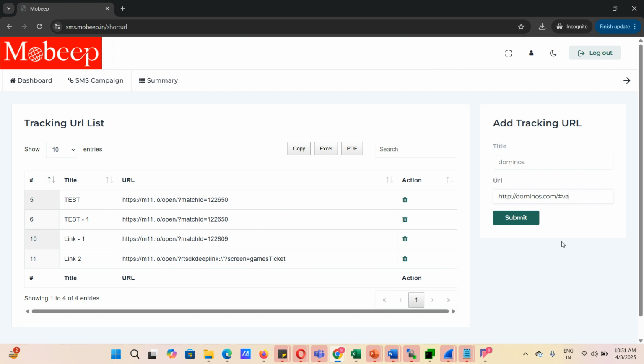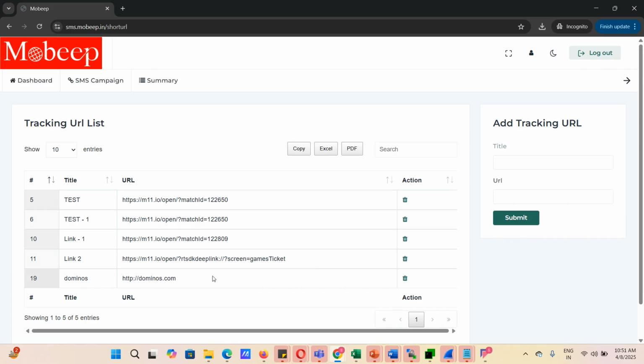Okay, so right now we are just going for where one, only the Domino's.com, and then you submit. We will get this URL shortener.